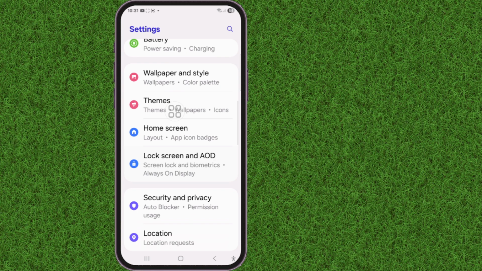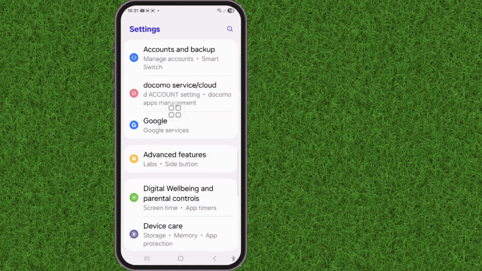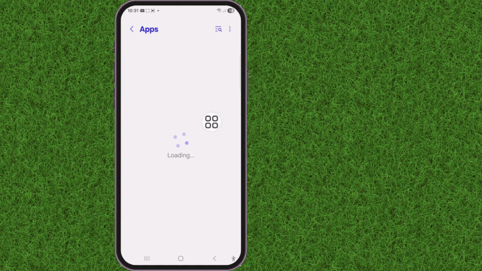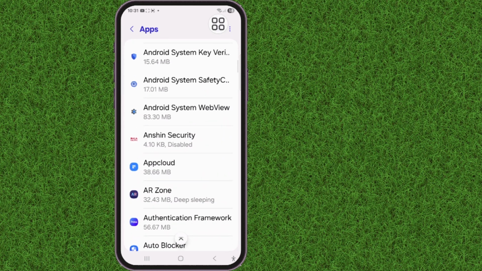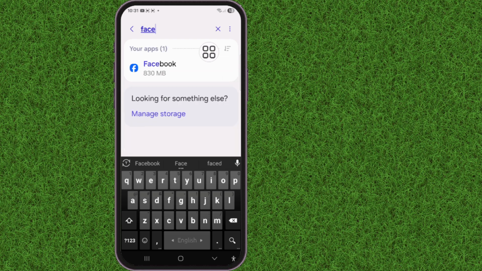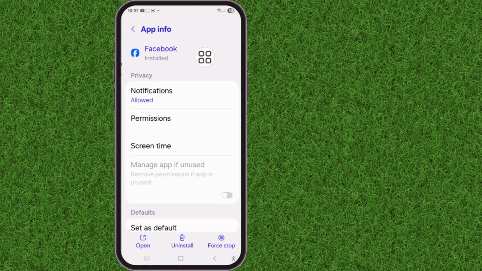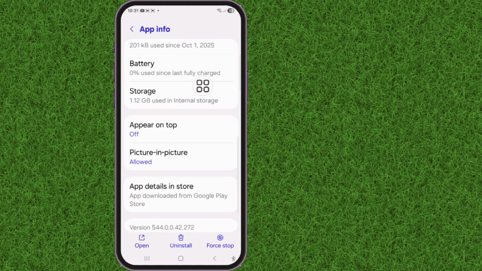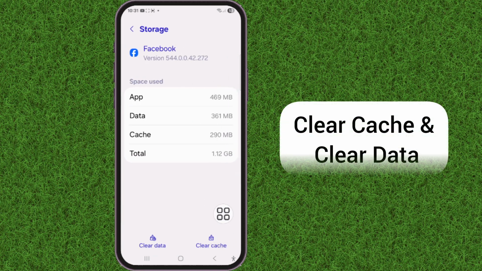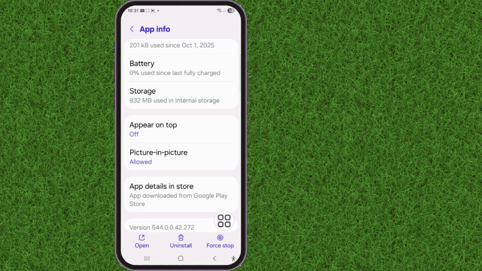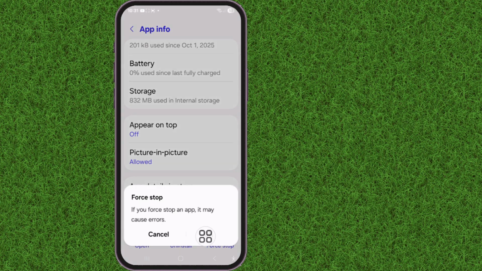Scroll down, now tap on apps. Search icon, now search for Facebook apps. Now tap on Facebook and tap on storage. Now clear cache and clear data. Now tap on force stop and OK.